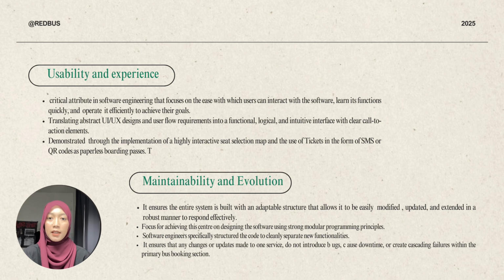Usability and experience is a critical attribute in software engineering that focuses on the ease with which users can interact with the software, learn its function quickly, and operate it efficiently to achieve their goals. The core engineering focus here requires translating abstract UI or UX designs and user flow requirements into a functional logic and intuitive interface with clear call to action elements. Software engineers ensure that navigation is simple and interactions are smooth so users can complete booking tickets with minimal effort.